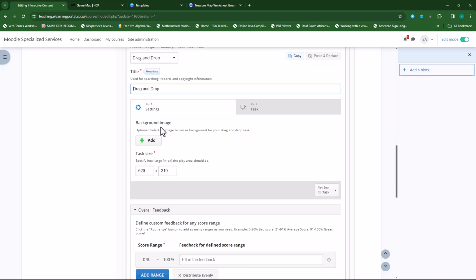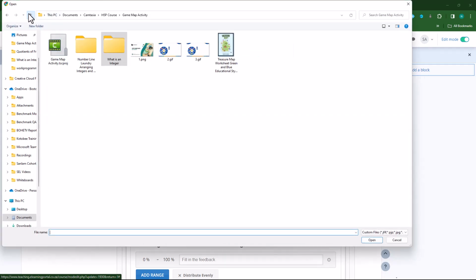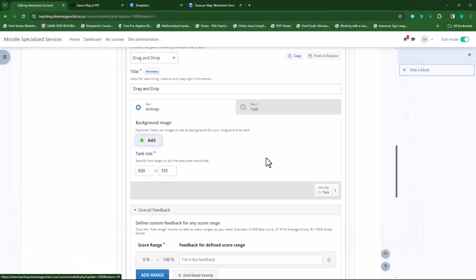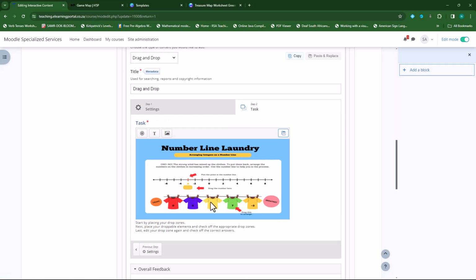Now I need to add a background image for my drag and drop. So I have a background image here, so I'll just go back. There's my number line, so I'll just use my number line. So there's my background image. Okay, I can increase the size here, or I can decrease the size. Okay, so now once I've added my background image, I click on task, and it will show my background image. It's a bit distorted. If it's distorted, you can increase the size.